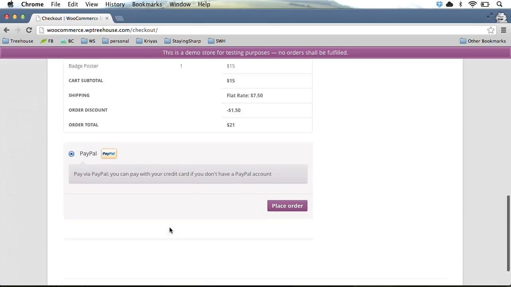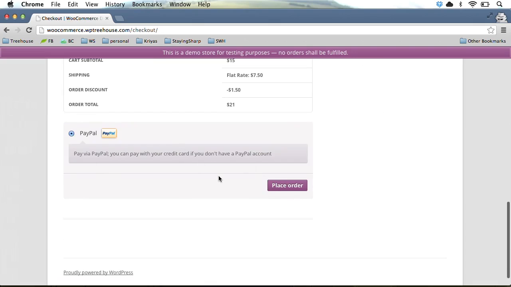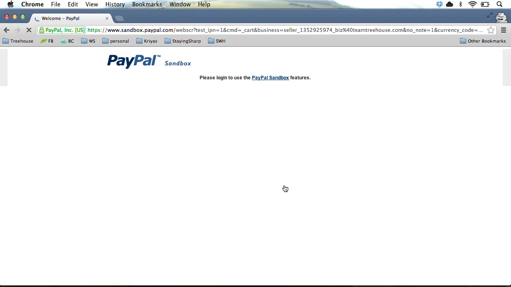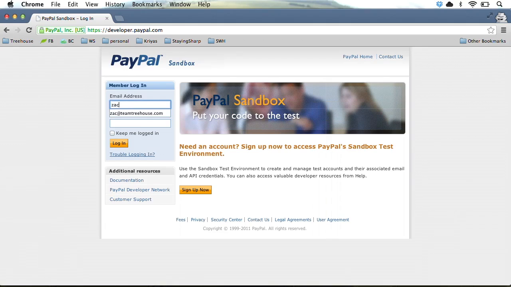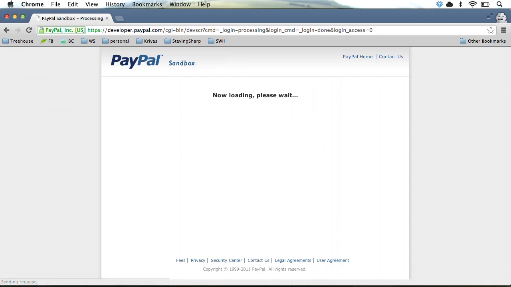We could see our order and we could see that PayPal is our payment option. And notice again, this demo store for testing purposes is that demo sign that we had show up. Go ahead and click place order. And it'll give you a message saying, hey, you need to log into your PayPal sandbox in order to do this. So we'll click log into our PayPal sandbox, and we're going to log in with the email address that we originally used to set up the PayPal sandbox.